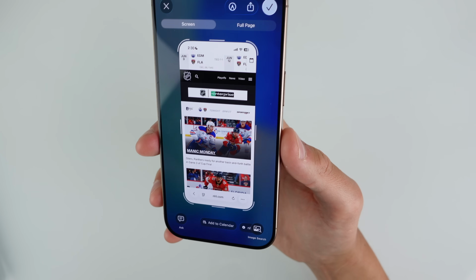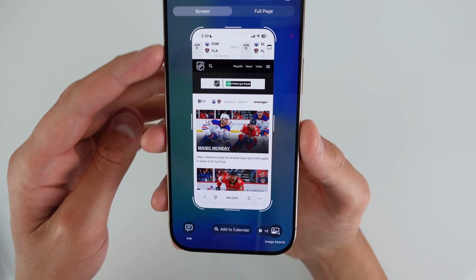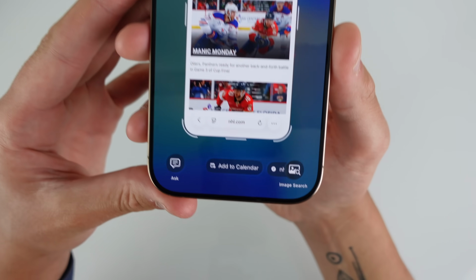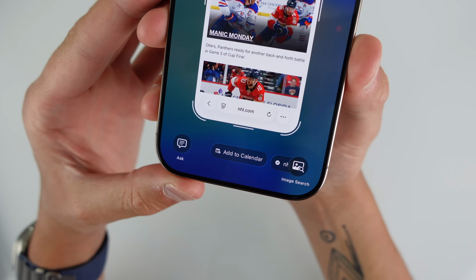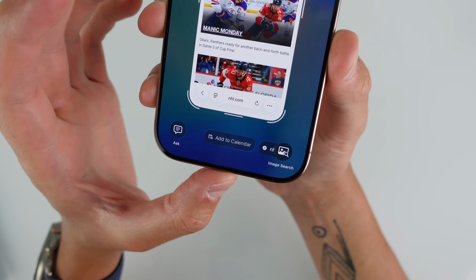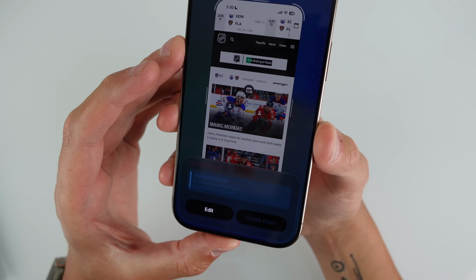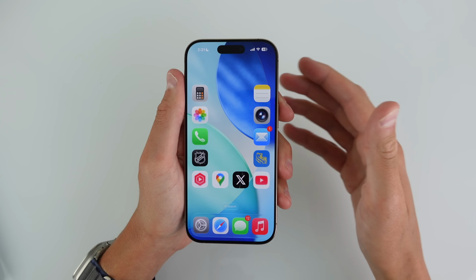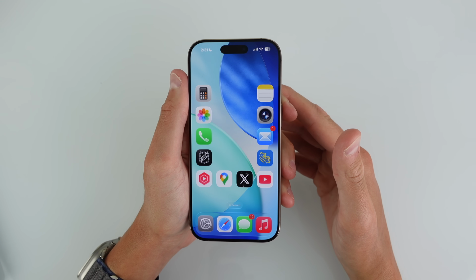Then also you can see in this example I gave, because some information on the screen had a date, you can automatically add stuff to your calendar just by taking a screenshot. So if I click it like this, it's going to add whatever was on the screen to my calendar. So there you have it. That is your first hands-on look at iOS 26.